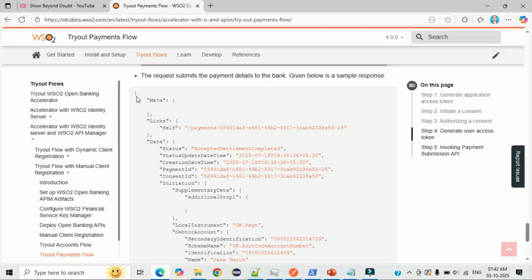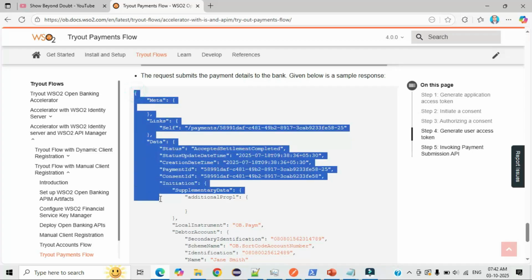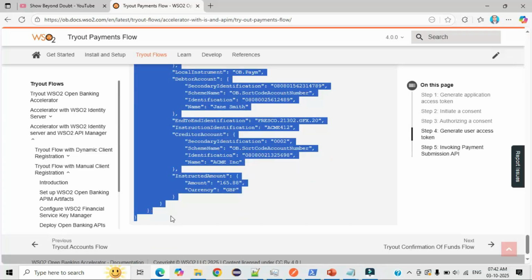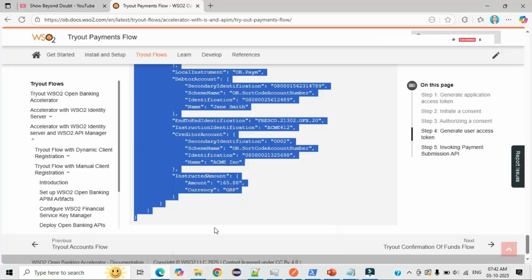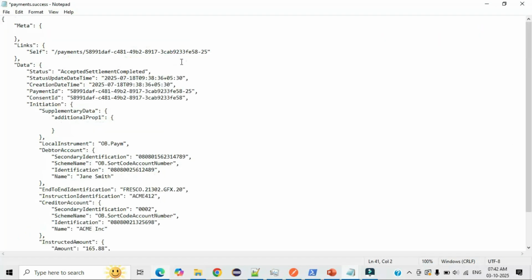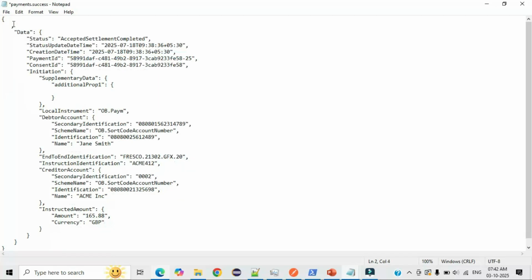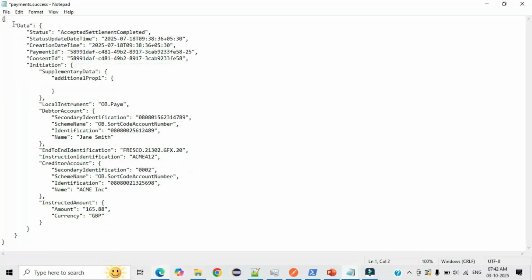So this is one sample response. Let me copy this one just for reference, this kind of reference we'll use for the payment API. Let me add this data in this success file. These are some dummy responses. Let me remove this so we keep only the data here. Let me remove the comma. So this response we'll use for one success scenario.